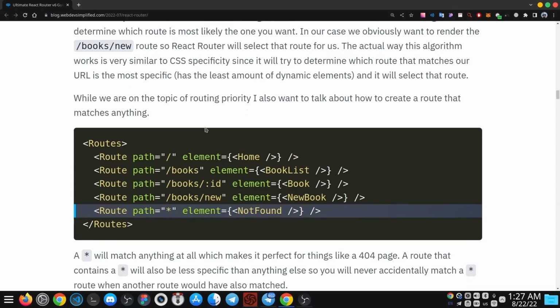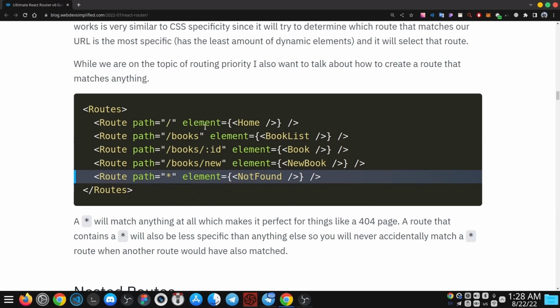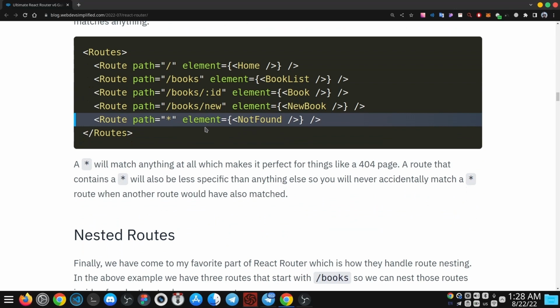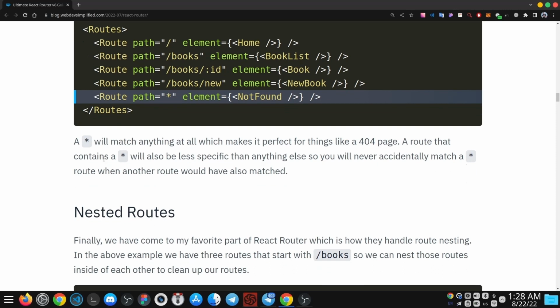While we are on the topic of routing priority, I also want to talk about how to create a route that matches anything. Path equals star, element Not Found. This symbol will match anything at all, which makes it perfect for things like a 404 page. A route that contains a star will also be less specific than anything else, so you will never accidentally match a star route when another route would have also matched.